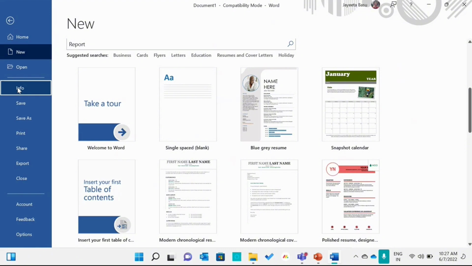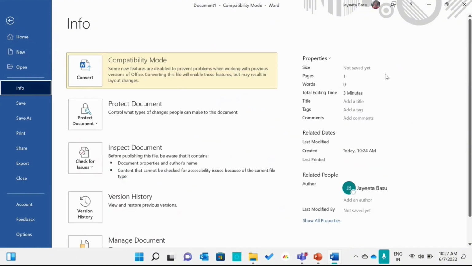Next is the info. You can see the kind of properties the document has. And in case you want to check the version history of a previous document, or you want to protect the document, or you want to inspect the document, you can do all of this with the help of Microsoft Word info itself. Next, you have the save. As I was saying, make sure that you're saving your document on a regular basis after you have made some changes and have finished working on that document.